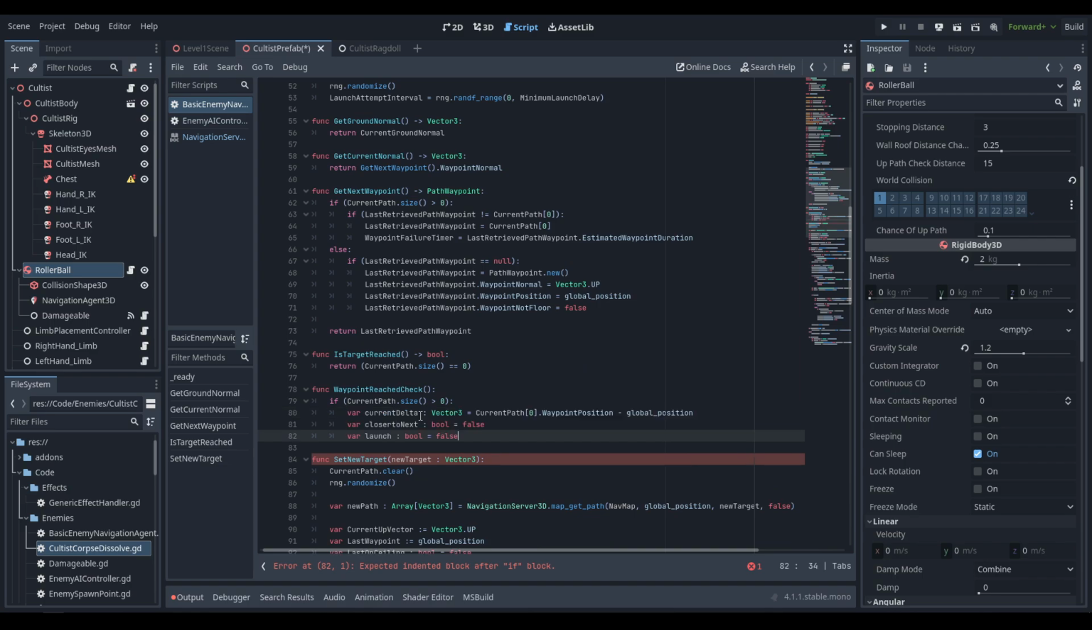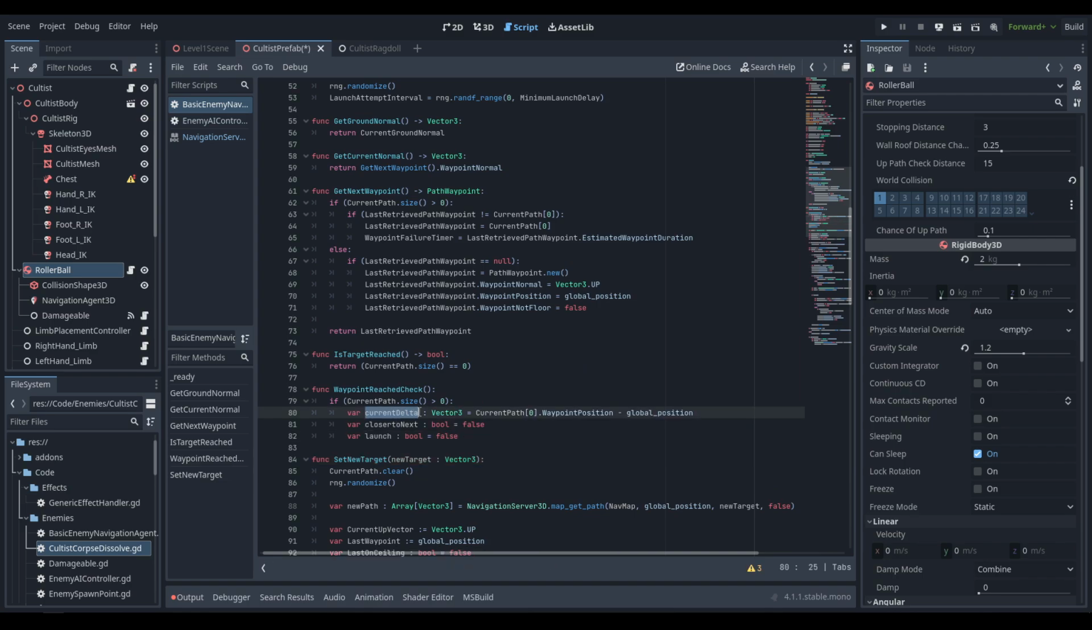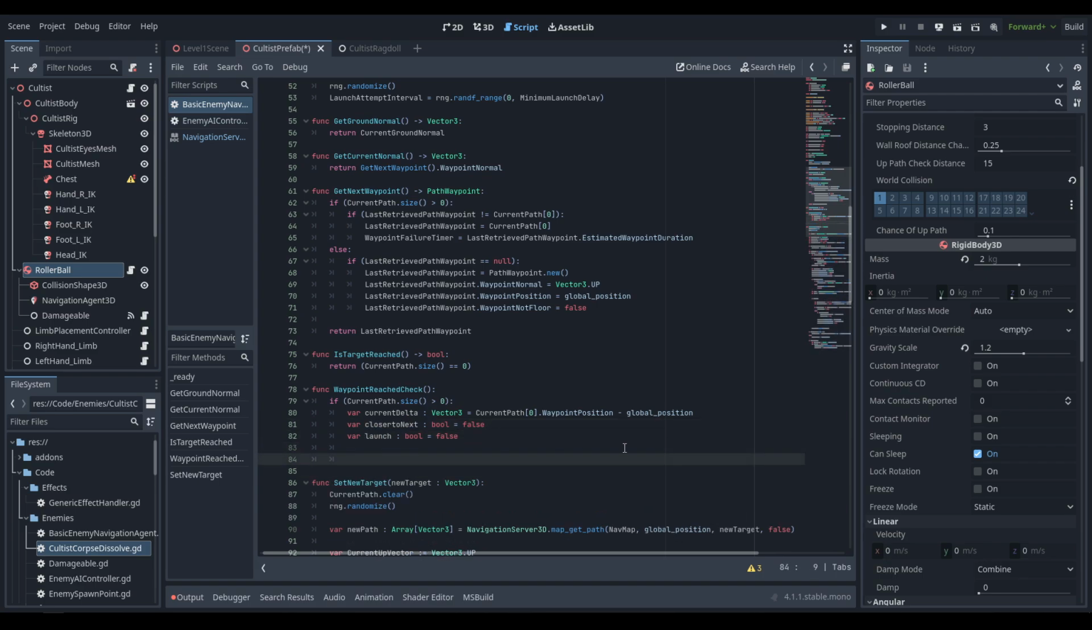And we're going to check a couple things. We're going to create a new delta, which is just going to be the difference between the current global position and the waypoint position of the first element in current path. And that's just going to be a vector pointed at the waypoint position from the global position. And we're going to create a new Boolean that says closer to next equals false and launch equals false. Both of these will make sense in a second.